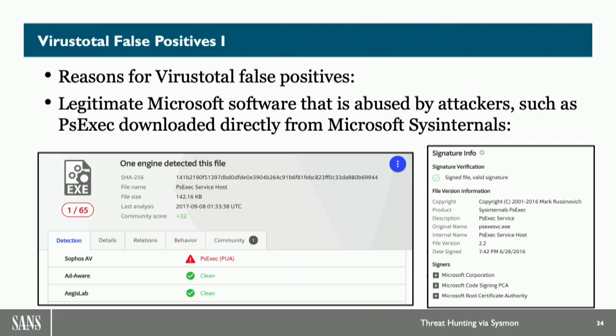And so why do you get 1 hit? Well, Sophos doesn't like PsExec. Now, admittedly, it's a PUA, a potentially unwanted application, but it flags as a virus. And it's not a virus. PsExec, bad things have happened to it, but it's not a bad program. It's just that bad things are done to it, okay? So take that with a grain of salt.